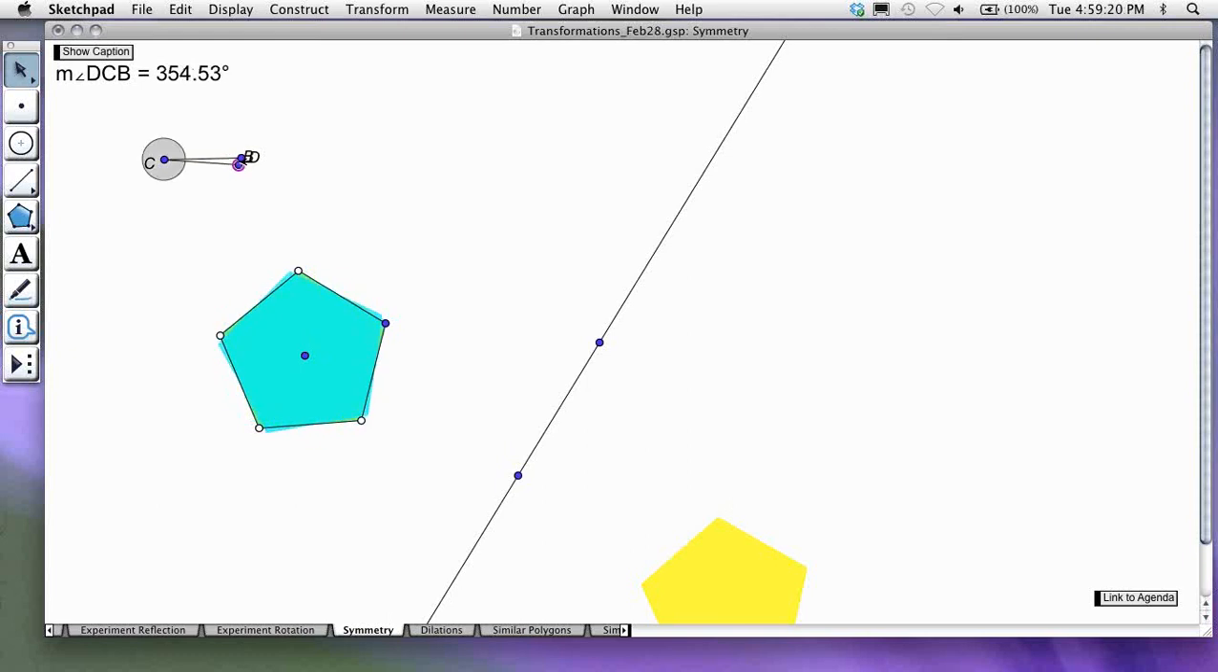Okay, and now I can take a look at when the image coincides with the original figure. So at 0, they coincide. My angle measure disappears because there's no angle. And when's the next time that they coincide? I hope that it's around 72, etc. So again, students are looking for the rotational symmetries there, and they have to record the angles.